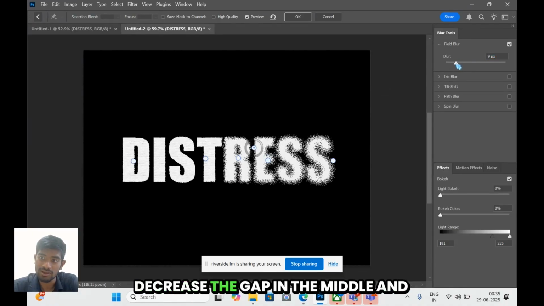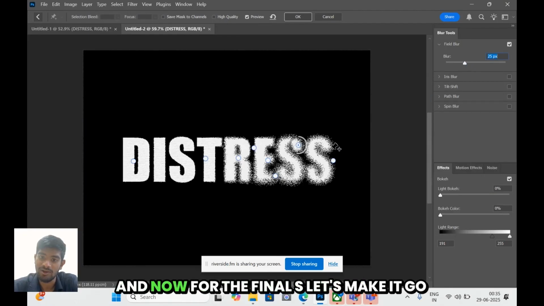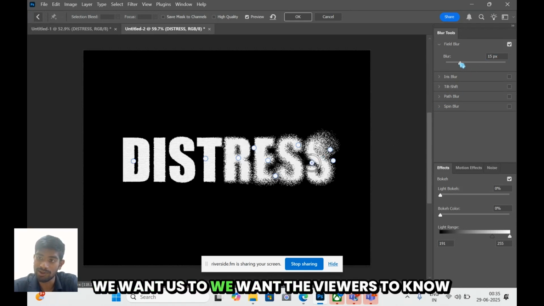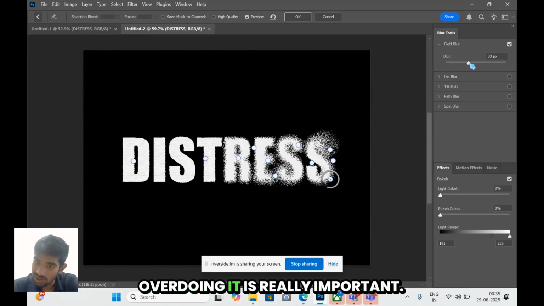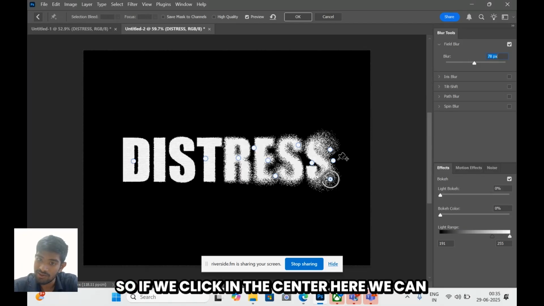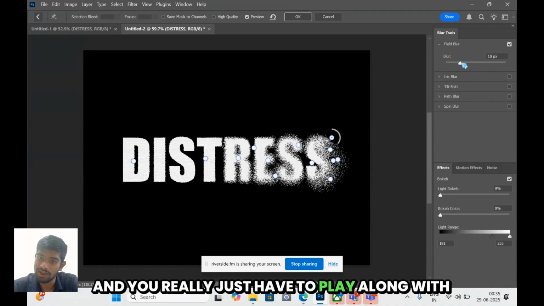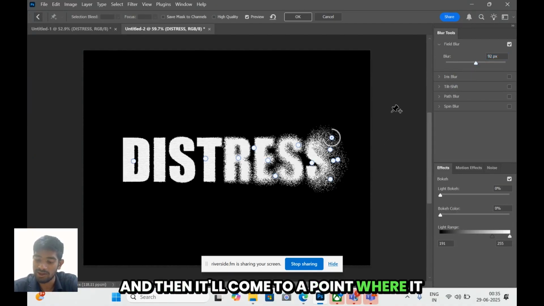We can decrease the gap in the middle, and we can make it look like E and S are merging into each other. So hit that, let's increase that, and now for the final S, let's make it go all out. So we do that. Again, we want the viewers to know that it's a letter. So playing around with the blur and not overdoing it is really important. Okay, so if we click in the center here, we can increase the value, and you really just have to play along with it just to see what looks good. And then it'll come to a point where it looks nice.